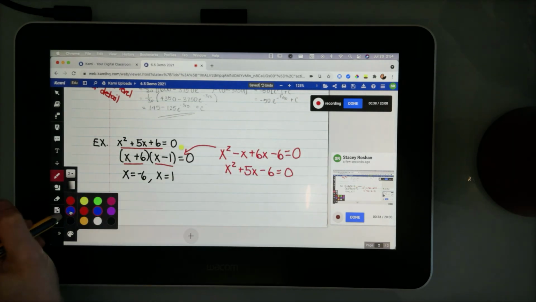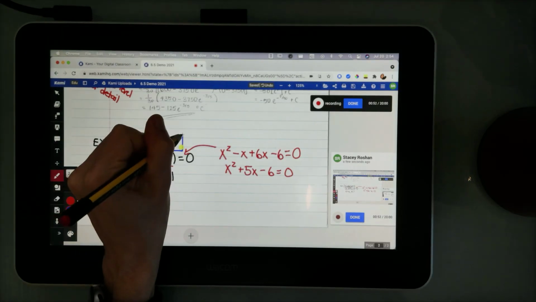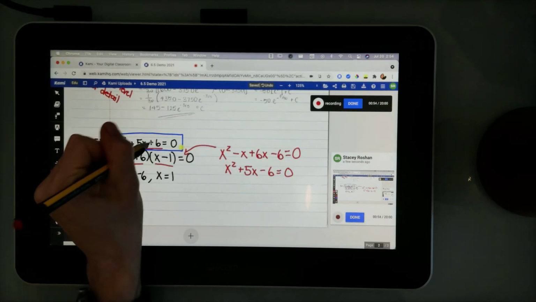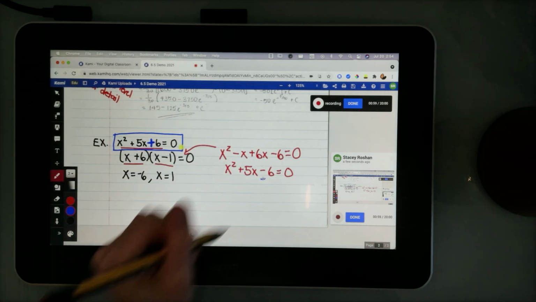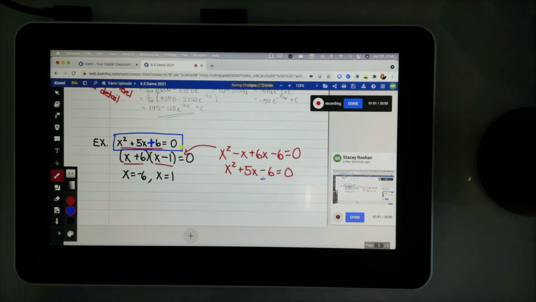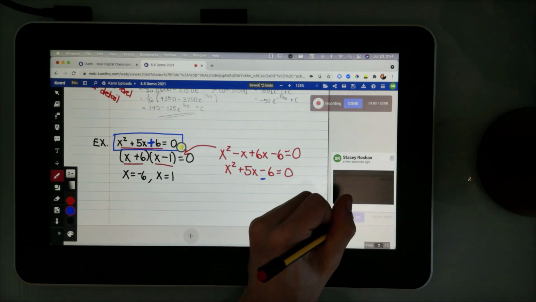Let's go ahead and look back at our original question here, which was x squared plus 5x plus 6. So we definitely have a mistake here. Why don't you try again and see if you can correct that?